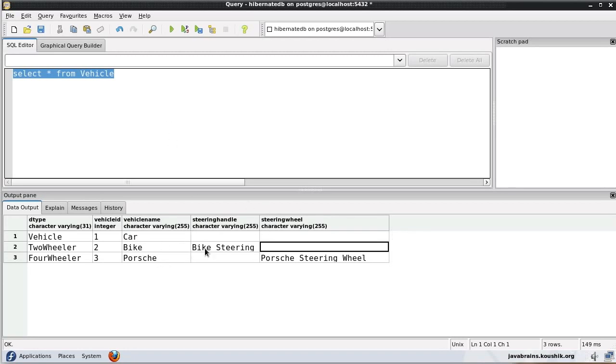And depending on whether, see, for this bike row, now the bike has a steering handle. So the steering handle value has been added for this bike record. Now the Porsche has a steering wheel, so the steering wheel value has been added for the Porsche record. So for all the bike records that get saved into this vehicle table, you will not have any value for the steering wheel. And for all the car records that get added to this vehicle table, you won't have any value for the steering handle. So the two-wheeler records will have only the steering handle, which has been declared in that class, and the four-wheeler records will have only the steering wheel value, which has been declared for that.